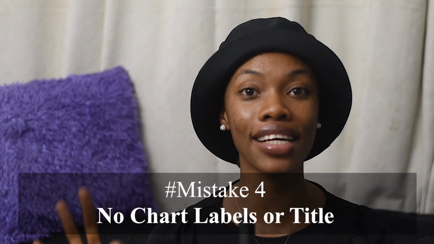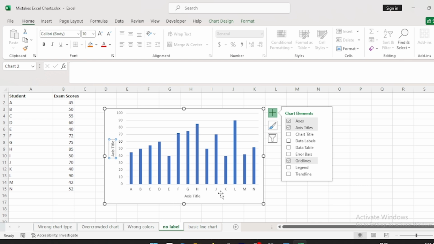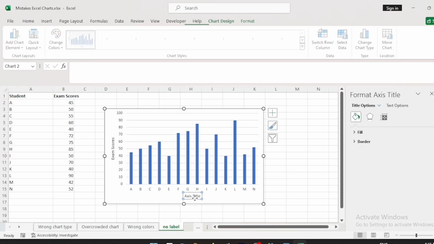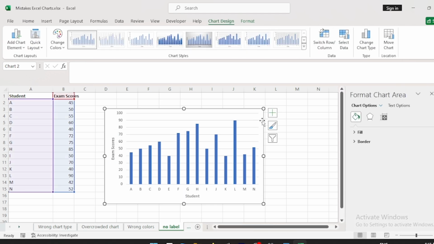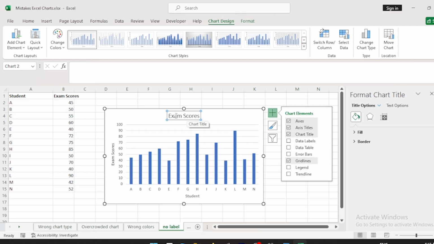The number 4 mistake I have is no labels or titles on your chart. So how do I know what your chart is about? So let's fix this. So this is axis 1 and axis 2. So it changes. This represents exam scores and this represents students. Double click on it. Another label we would like to add is the chart title. You can leave it as exam scores or you can change it to something else you want.